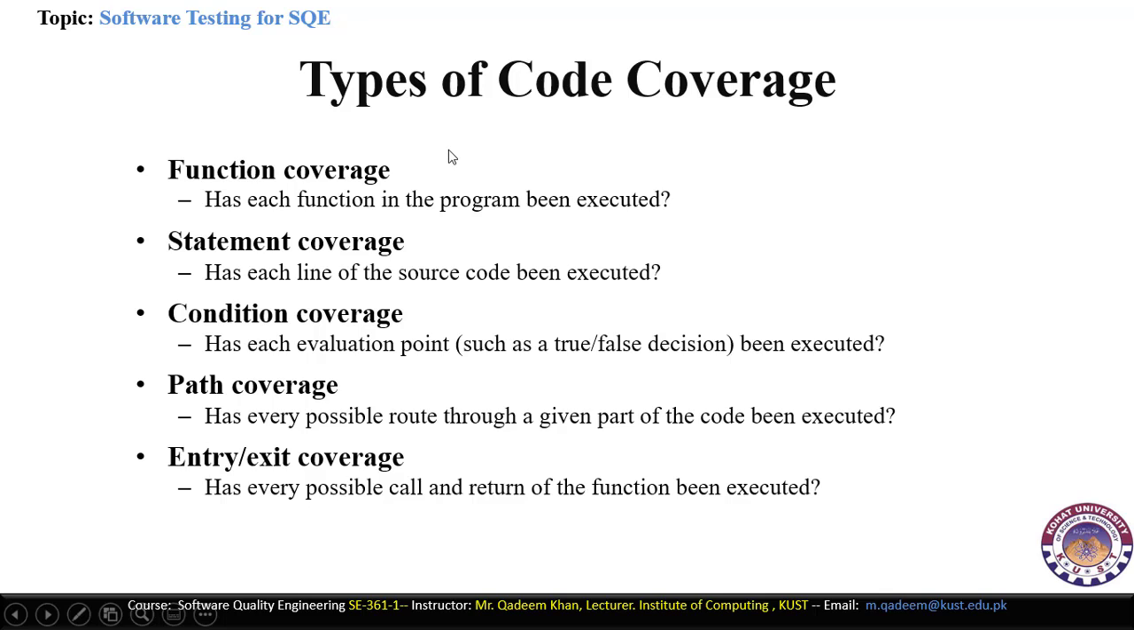Now, types of code coverage. Types of code coverage means that our testing should completely perform the testing for each and every statement of the program. When we perform all these 5 tests, then we say that the system has been tested completely by white box testing. The first one is function coverage. Function coverage means that all the functions in the program are executed properly. So has every function in the program been executed or not.